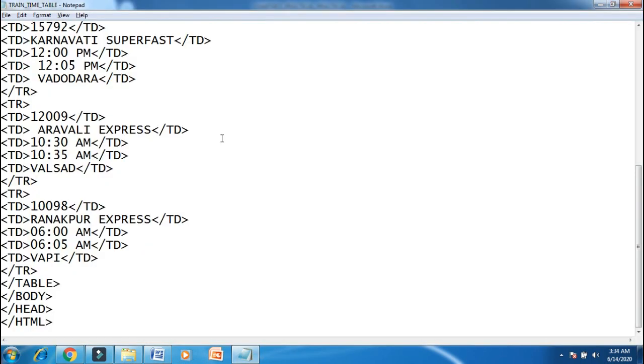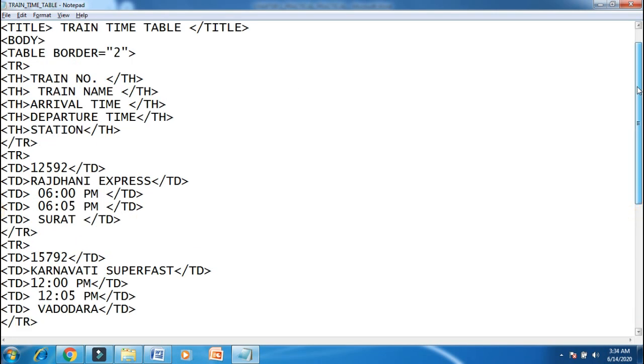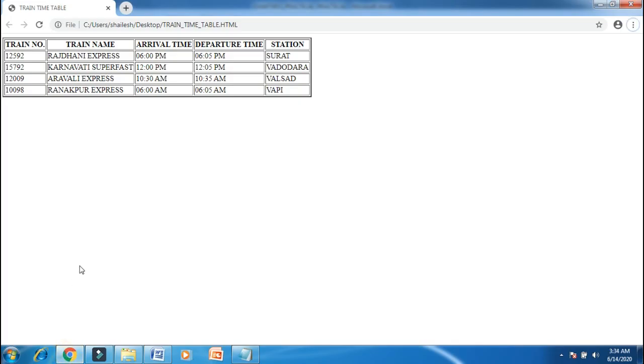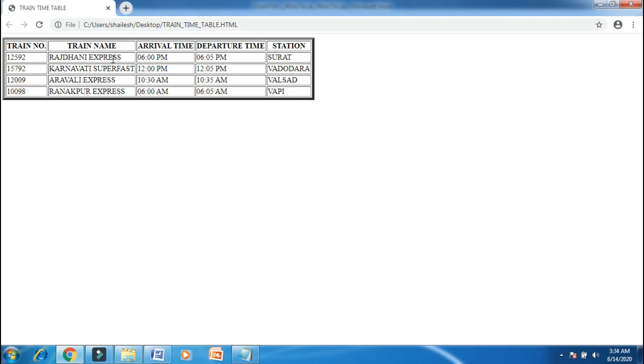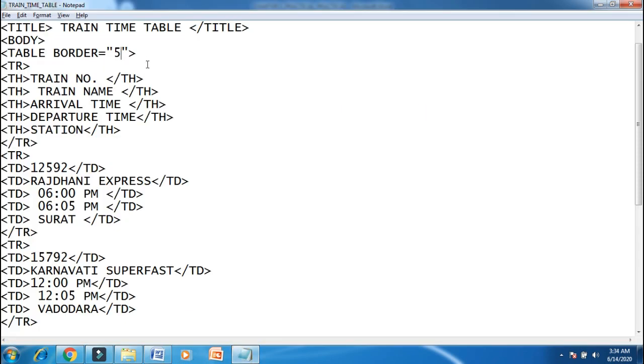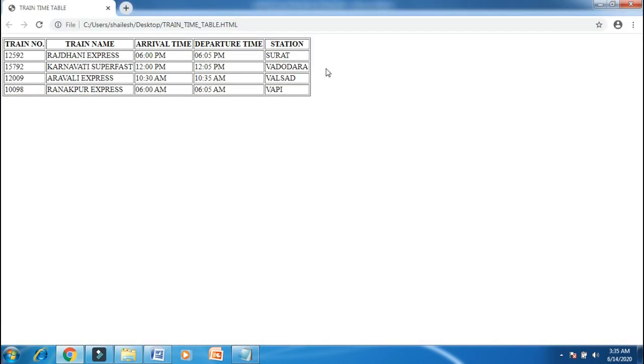Suppose if I write table border equal to 5 and I save it and refresh the page again, you can see here the thickness of the outer side has increased, but the inside is the same. If I write border equal to 1 and I save, I check it again, so the thickness is smaller, so a thin line is there.